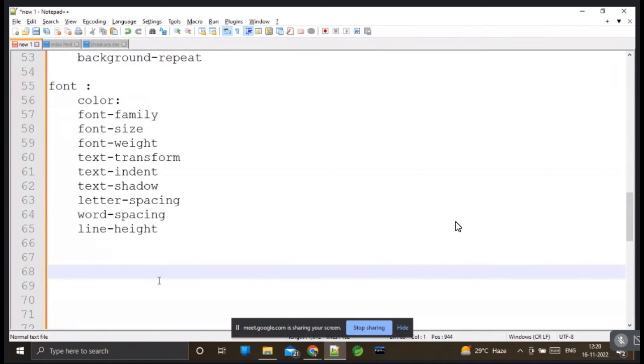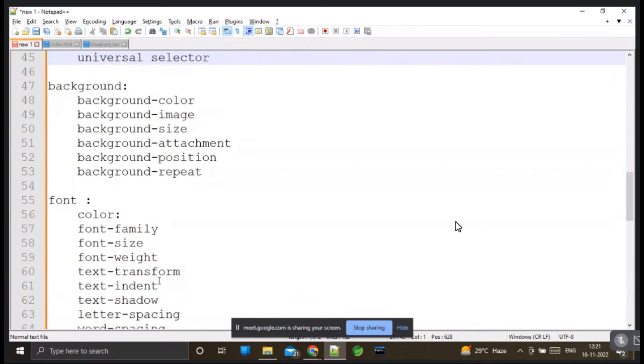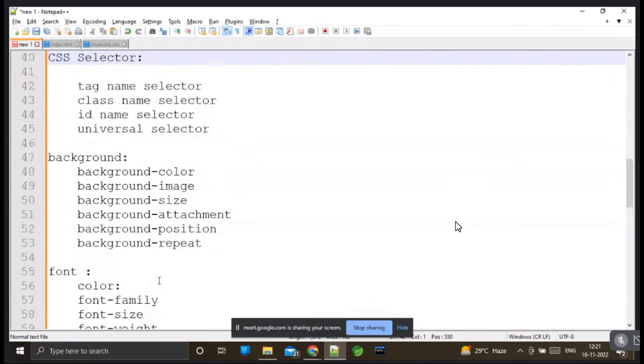So these are the different font properties. If you have any doubt, please ask me now. Thanks to Rahul, it's a very good doubt: the difference between percentage and pixel. We have to know that.